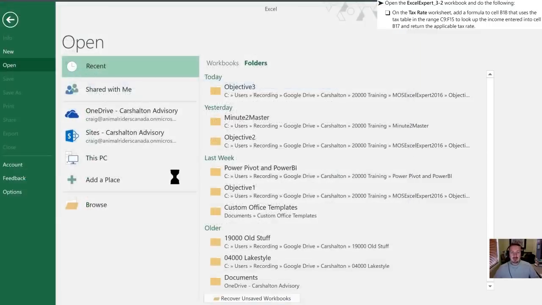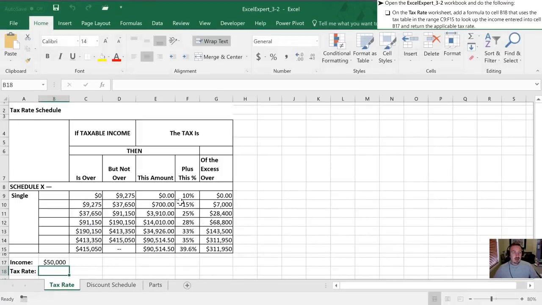We'll double click it here. All right, now on the tax worksheet, we need to add a formula to cell B18 that uses the tax table in range C9 to F15 to look up the income entered into cell B17 and return the applicable tax rate. So we're going to use this as our lookup value and figure out, based on this income, what our tax rate is going to be over here.